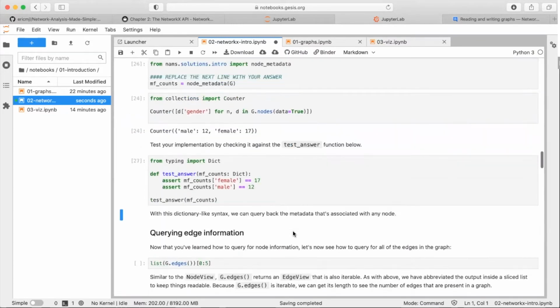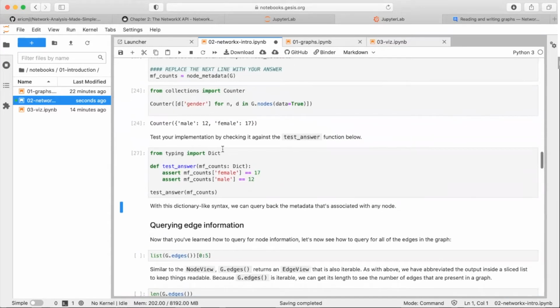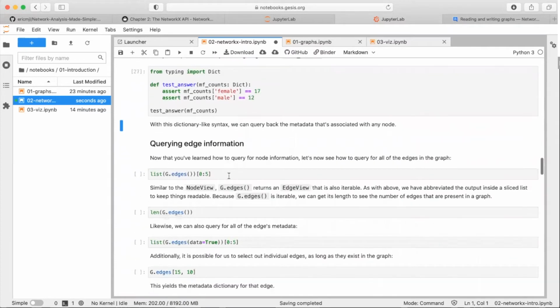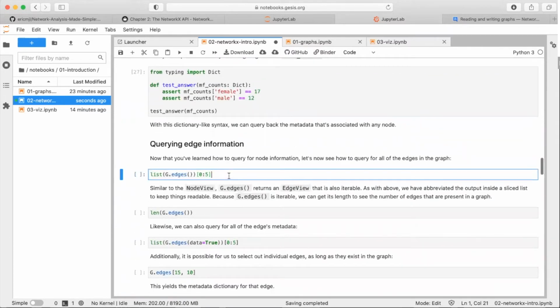Now we have seen how to work with nodes, node attributes and their data. So let's look at the other important part of a graph, which is an edge.